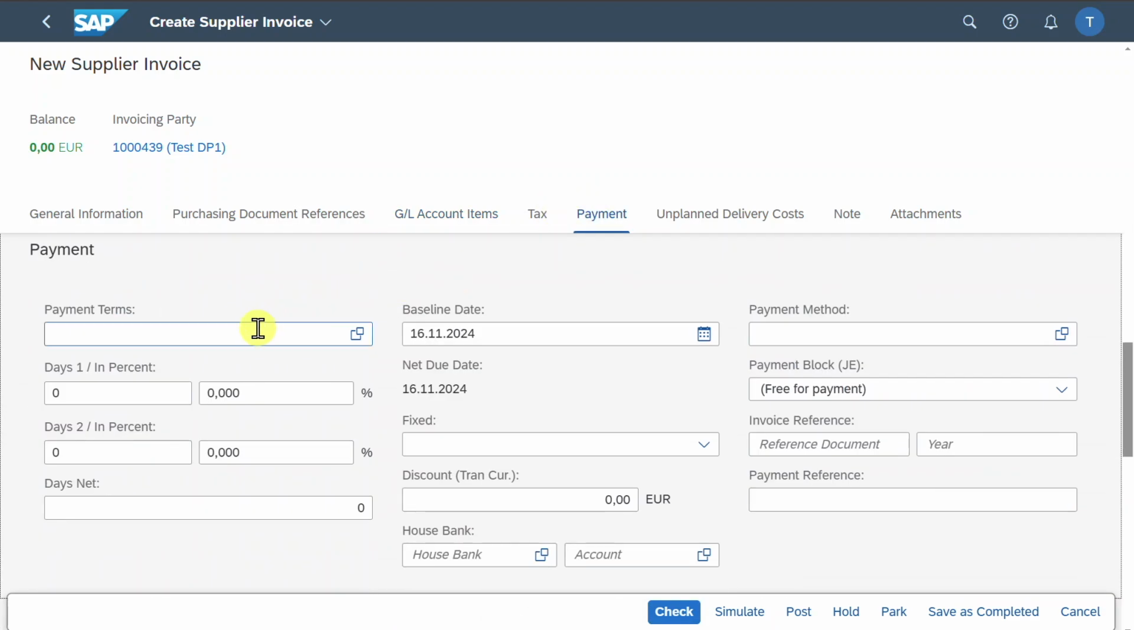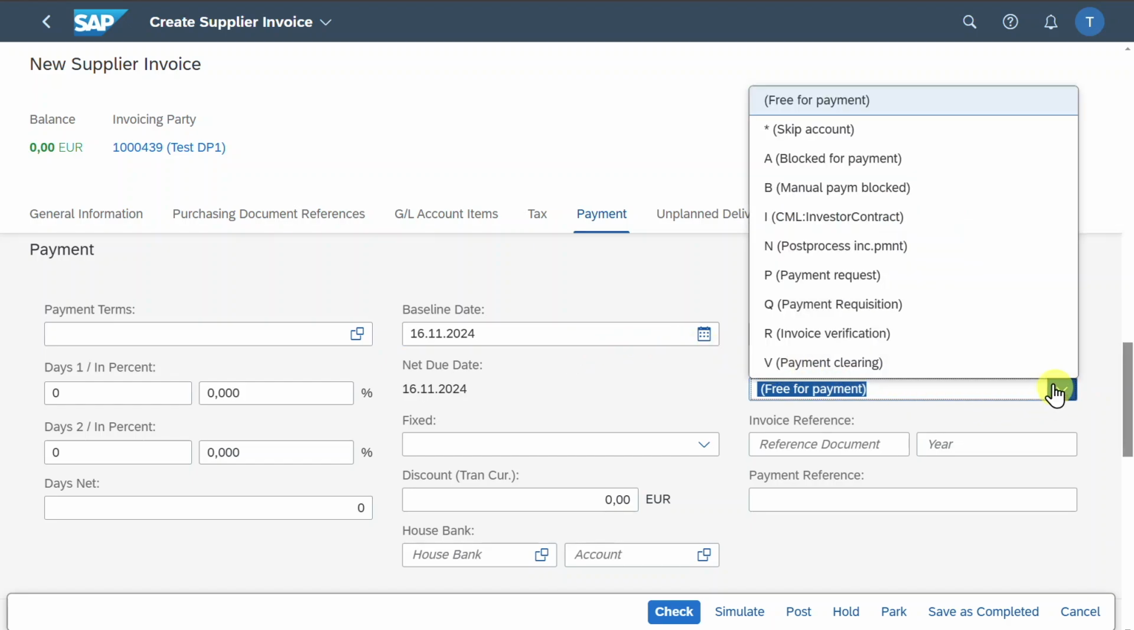Over here we can provide our payment details, such as the payment terms, also the baseline date for the calculation of due dates. And quite importantly, over here we can select the payment block. Right now it's free for payment. However, as you can see, we could also block this invoice for payment due to various reasons.